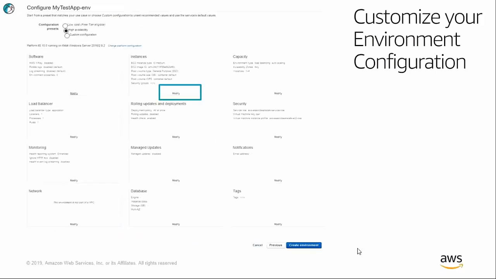So from within the configuration, one of the options we'll look at is instances. So you can see we've got a tile specifically for instances, and we can go ahead and click on modify what those are. Some of the other options that are available that we'll look at are things like what are our monitoring option settings, what are our deployment option settings, and then last we'll take a look at what are our managed update option settings as well.